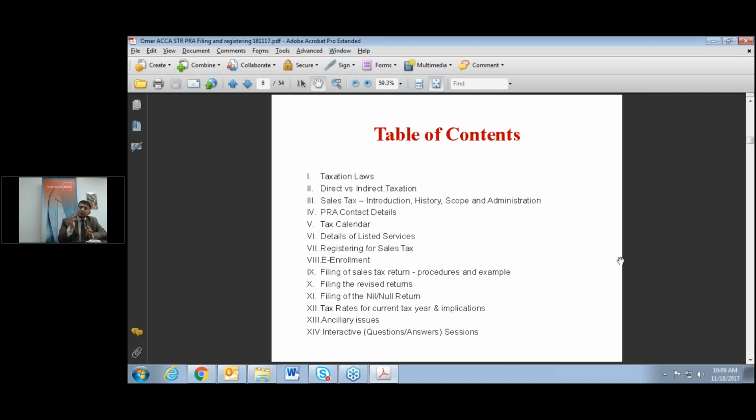So the table of contents, just like I was discussing with you, we will begin by discussing taxation laws, direct versus indirect taxation, a bit of introduction, history, how sales tax evolved in Pakistan to this stage, where provinces are managing sales tax on services. You will have some handy stuff for you, such as PRA's contact details, PRA's tax calendar, details of listed services, and the rest of the stuff as we have already discussed.